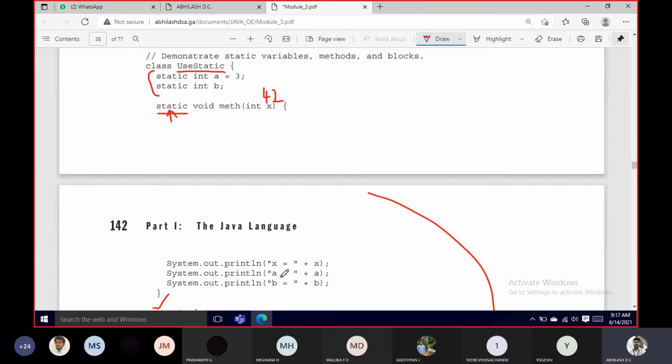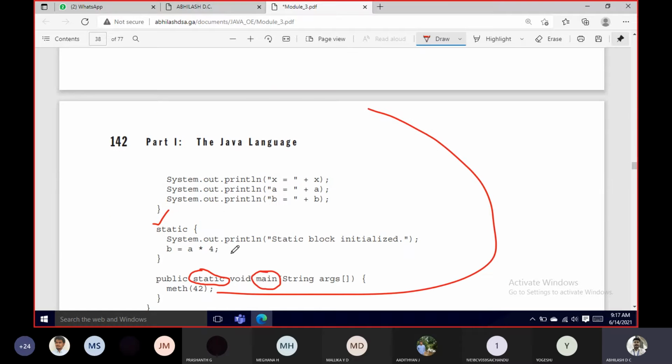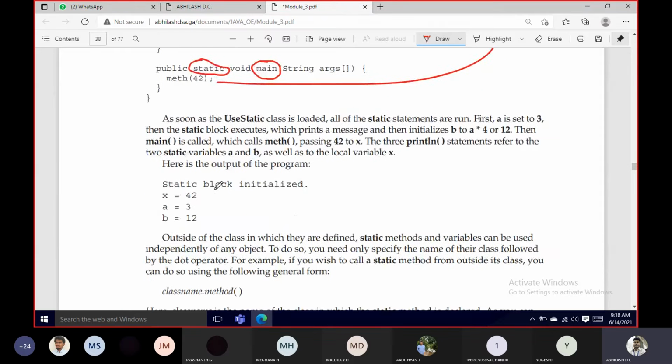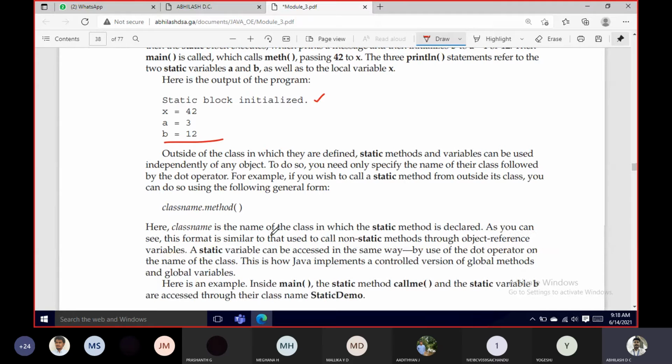Then it will come to this particular line, a equal to, what is a? 3. What is b? Of course, b has been updated now. 3 into 4, 12. So b will be 12, right? Seeing the output here, "static block is initialized" is the first thing. Then x equal to 42, a equal to 3, b equal to 12. These are the values which we can see.